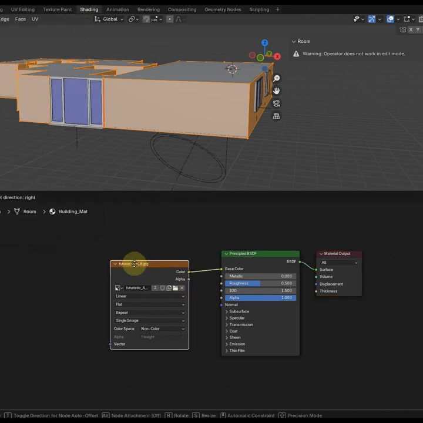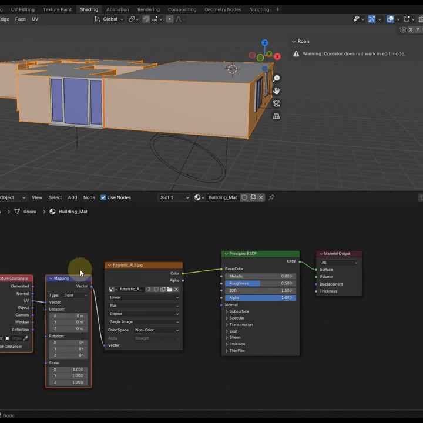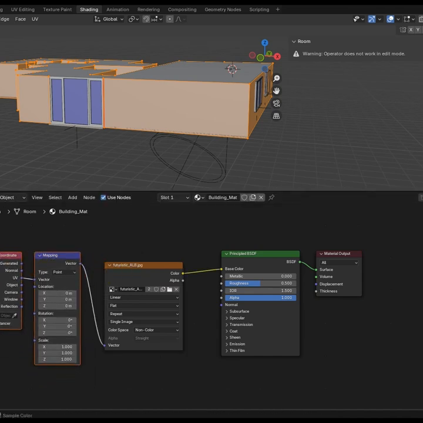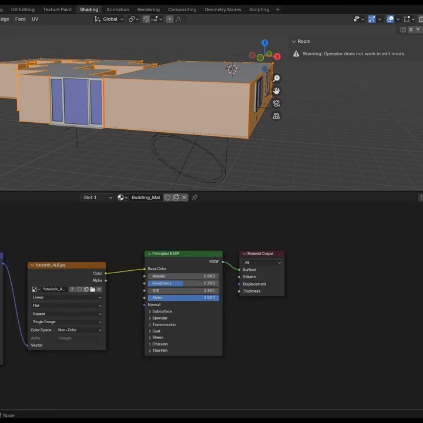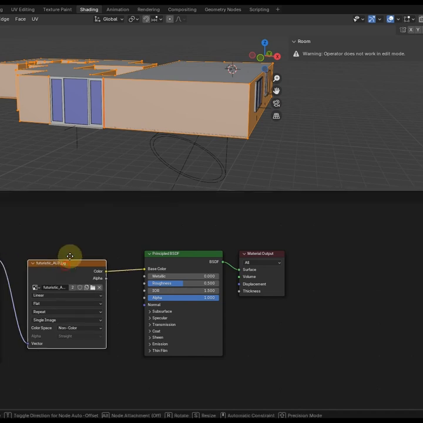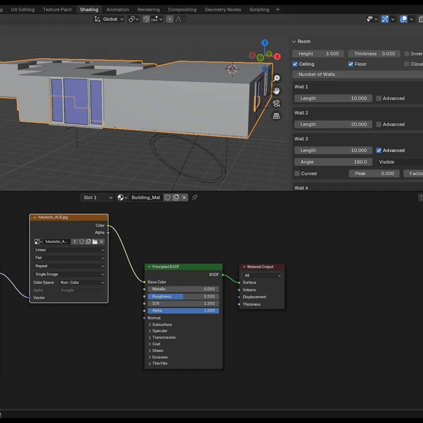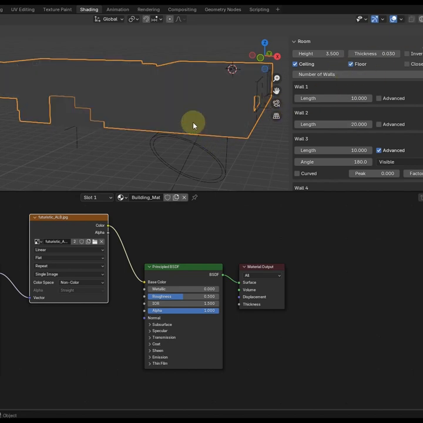And then I'll simply click on this and press Ctrl T to generate the texture coordinate and mapping nodes. So I won't duplicate this. If I tap it, it goes to object mode, render view, just to see what it looks like.